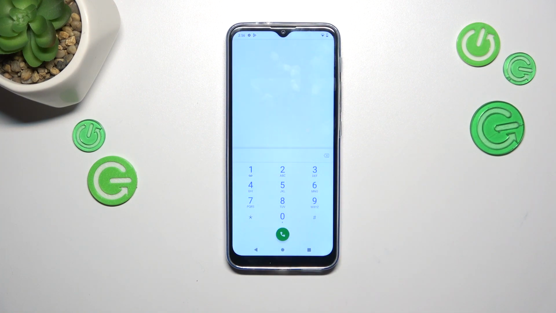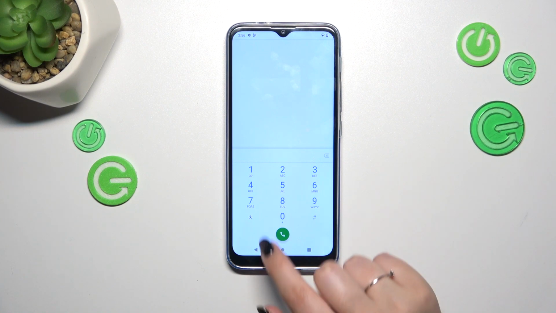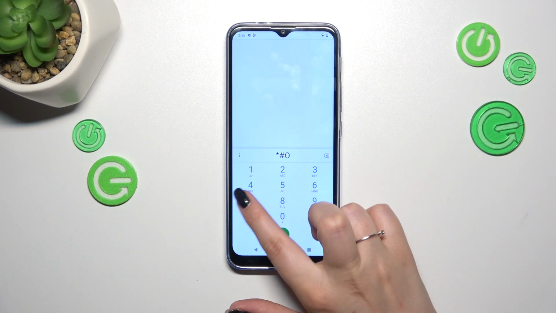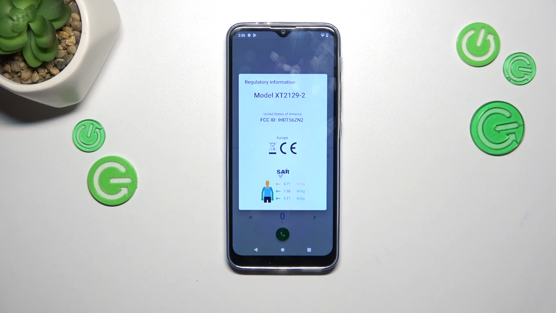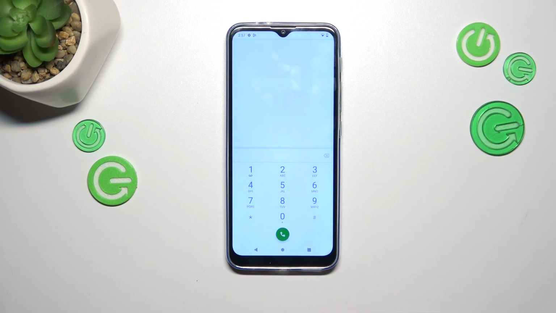Let me enter another code which is actually pretty similar to the previous one. It is *#07#. And as you can see, thanks to it we can open regulatory information, so we can check the model of the device, so the exact info, and the SAR levels, so the head and the body of our device.